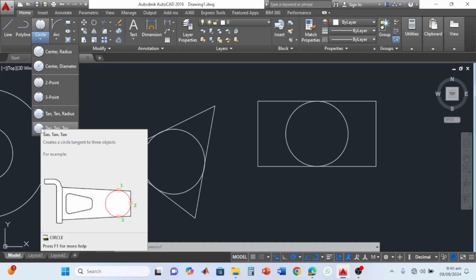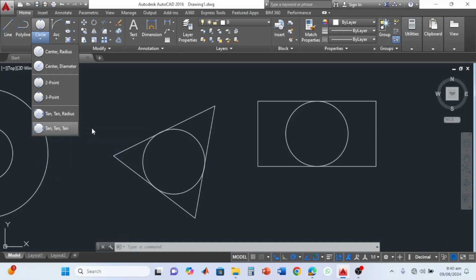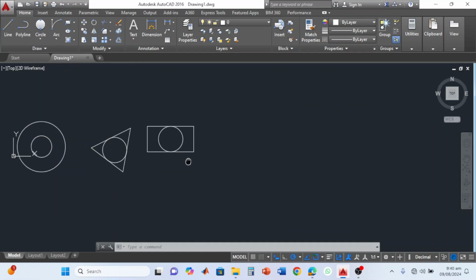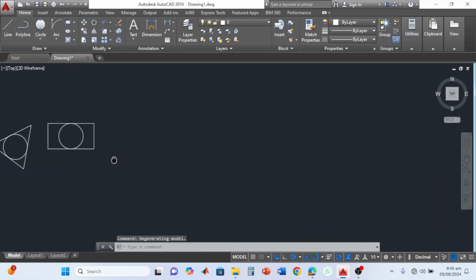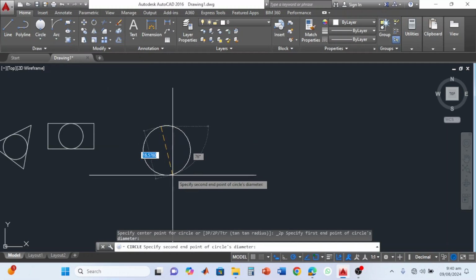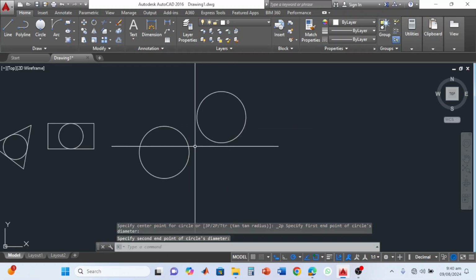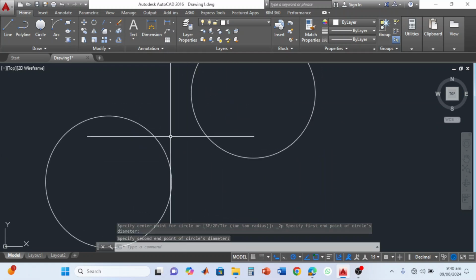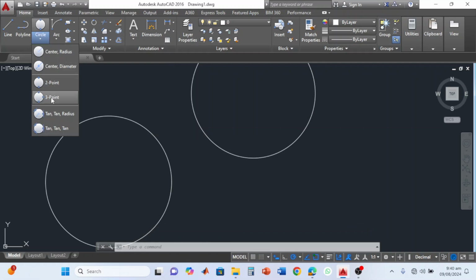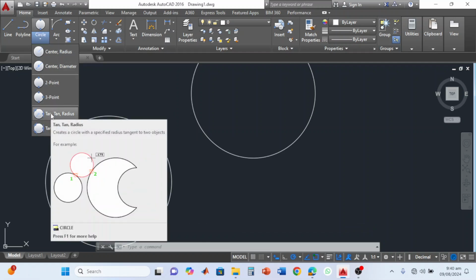What do you mean by tangent? Tangent means any point along the path of a circle. Say for example, I have this circle and I have another circle. The two circles are there, and I want to draw a circle in between the two circles. So I can consider tangent, tangent, radius. Tangent, tangent, radius means we have to select the two tangents of a circle and we have to specify the radius.